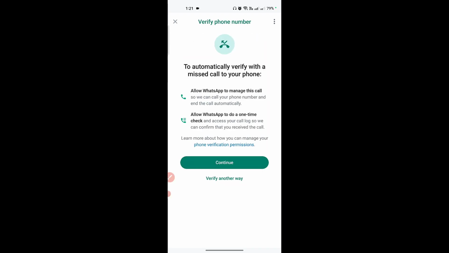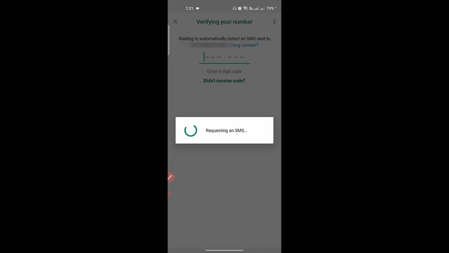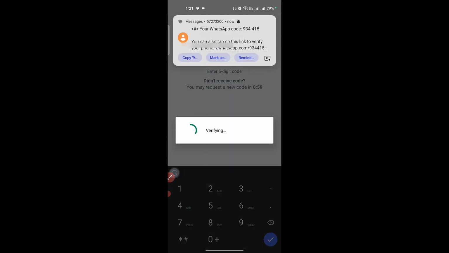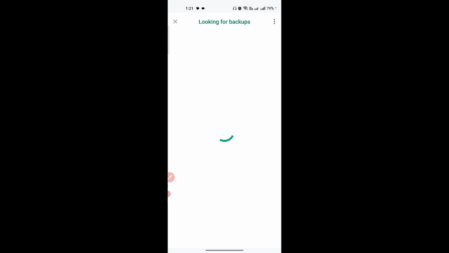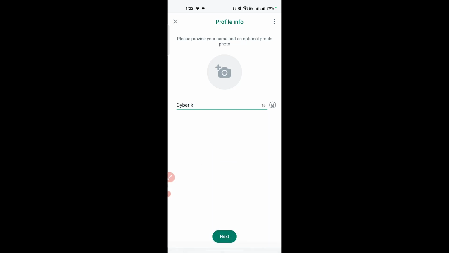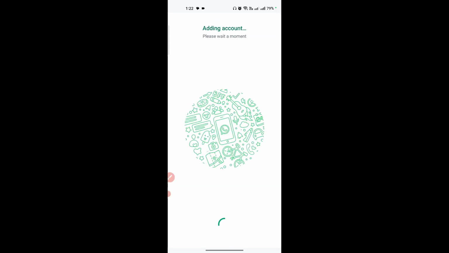To verify automatically, as right now the number is in this same phone only, we can't attend a call, so we can try to verify another way. We can verify with SMS. Let's see how it's working. And now it's looking for a backup. There is no backup. Let's name this account Cyber Kendra and click next. We will add a profile picture later on. We are just testing how this feature works.